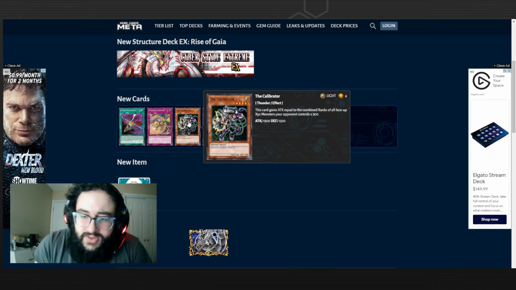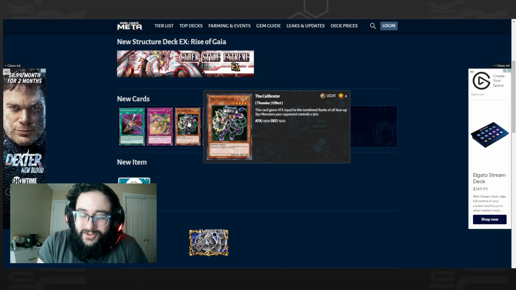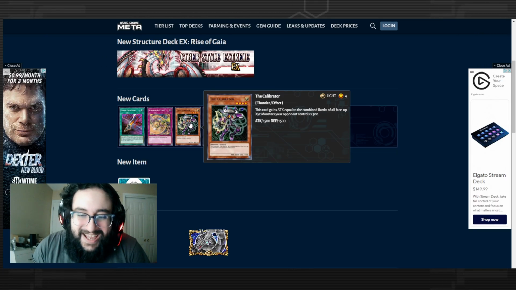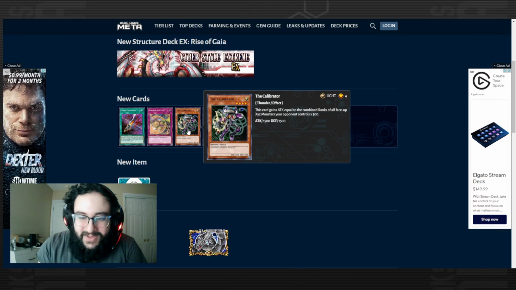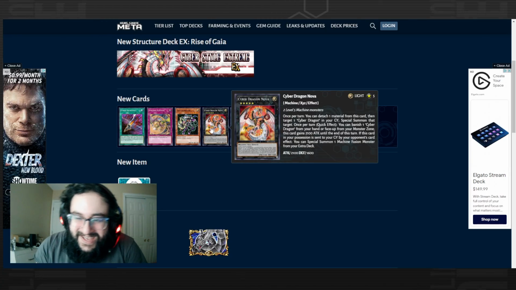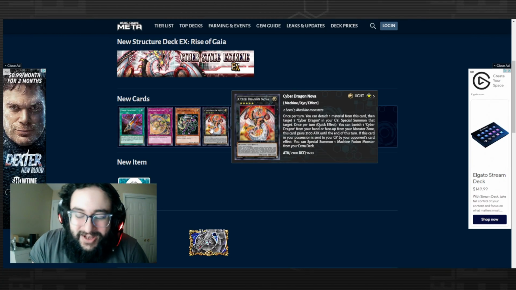The Calibrator. This card gains attack equal to the combined ranks of all face-up Xyz monsters your opponent controls times 300. I don't know if that's going to be too relevant, but hey, maybe in the side deck, against like Water Xyz or something, throw this bad boy out. Probably not Cyber Dragons.